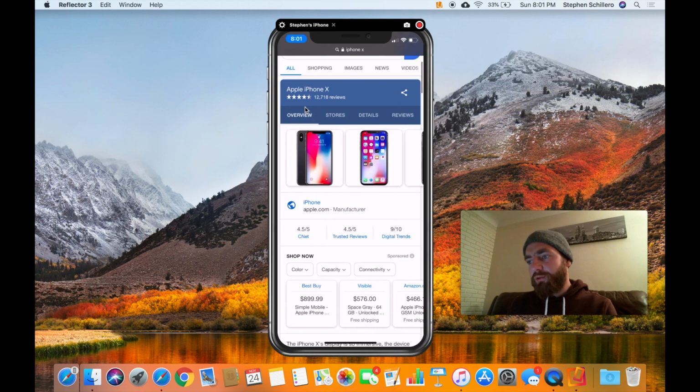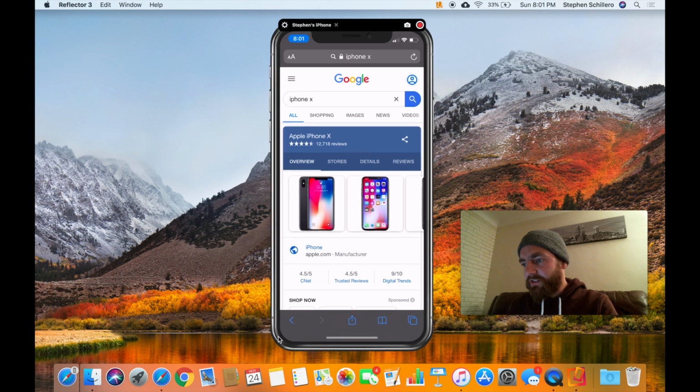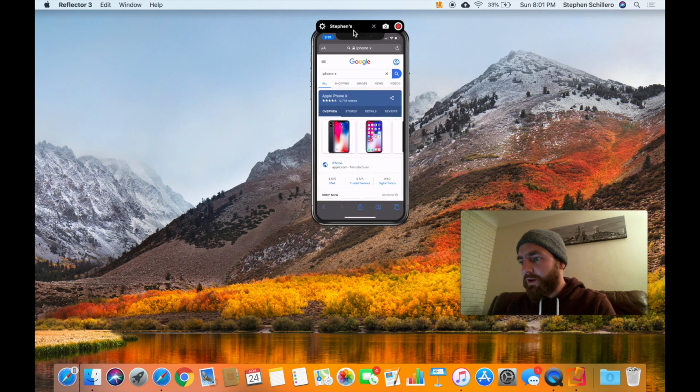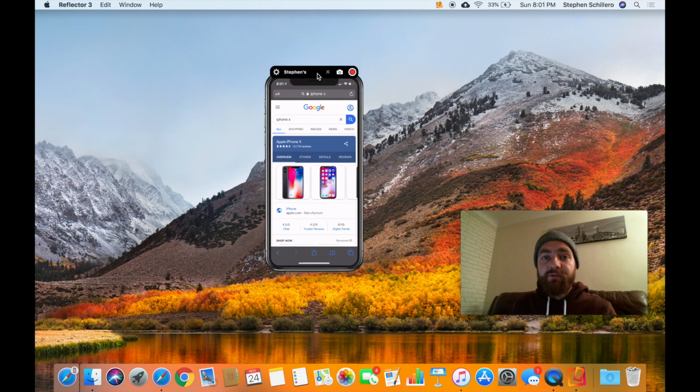So it's really cool. You can change the size of the display on here. You can move this wherever you want. And it's great for if you're doing what I'm doing and want to use the webcam while making a video of maybe something you want to review or show on your iPhone.